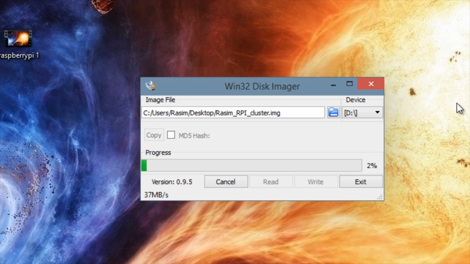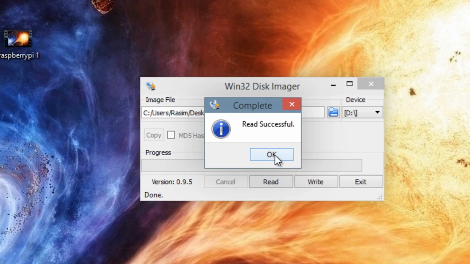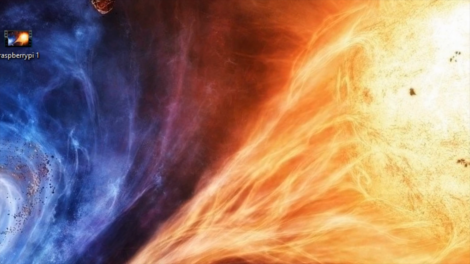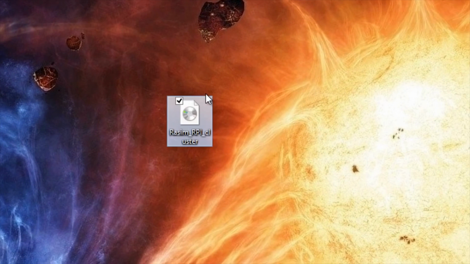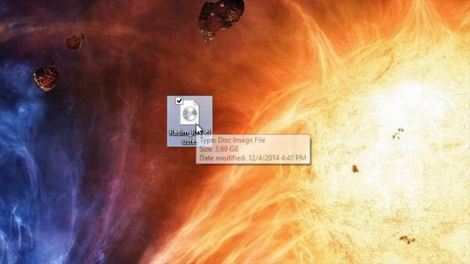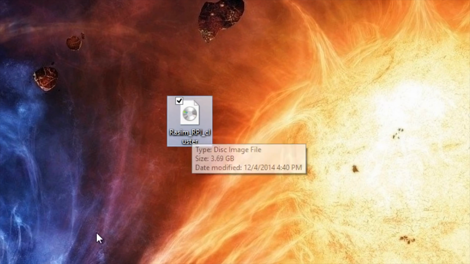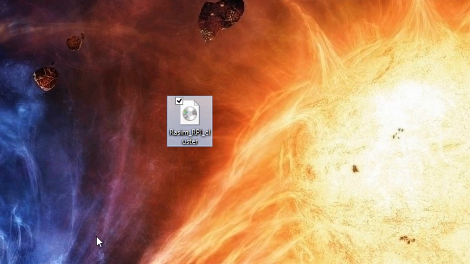Give it about a couple of minutes to create the image. When that's finished, you can click on OK, then click on exit. Now this is the image that we just created. Again, we're going to use this image to copy to all the other SD cards, and those SD cards we're going to connect to the Raspberry Pi. So we bypassed doing all that code for all the other Raspberry Pis. You only have to do this once. You copy the image to the other SD cards, and the other Raspberry Pis are good to go.